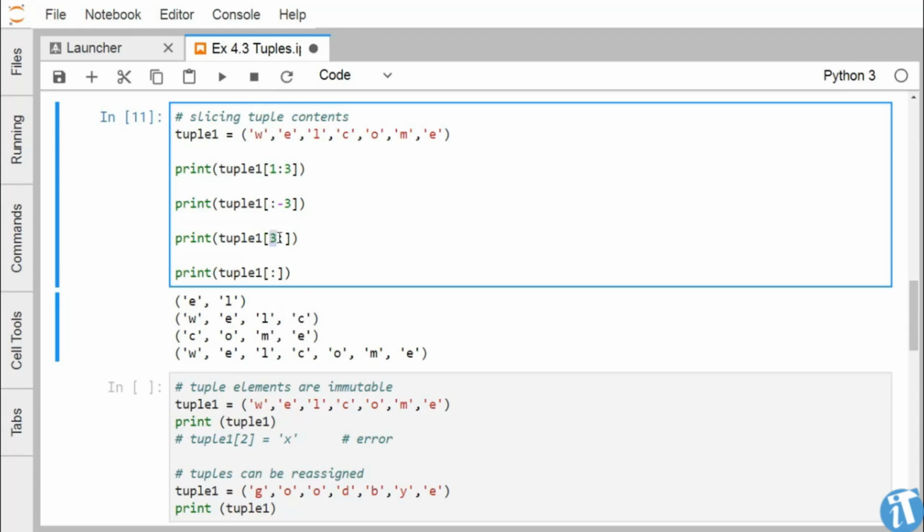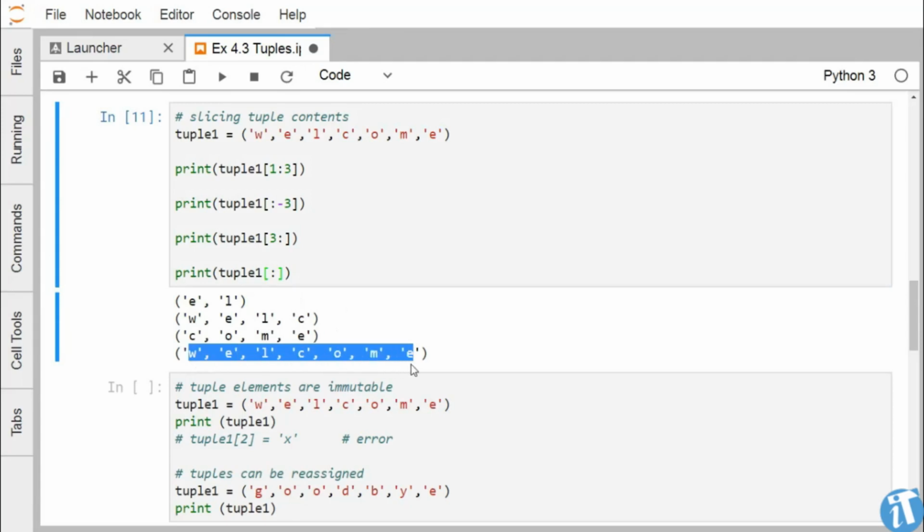Now starting from index number 3, I haven't mentioned any terminating index here. Index number 3 means 0, 1, 2, 3. So from here it will print up to the last element. That's why the outcome has come like this. Here you see we haven't mentioned any starting or stopping index values. So that's why the full tuple will get printed here.